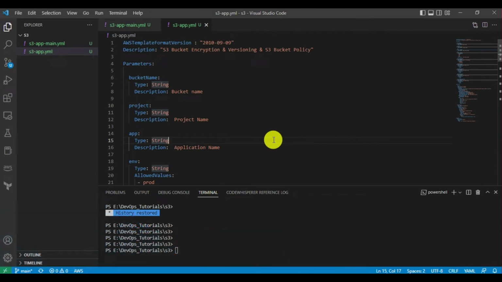So in today's lecture we will create an S3 bucket by using a CloudFormation template and enable encryption on that S3 bucket, enable versioning on the S3 bucket, and additionally we will also apply a bucket policy to the objects so that any unencrypted object cannot be uploaded to our bucket. So this is our target, and now let's start.